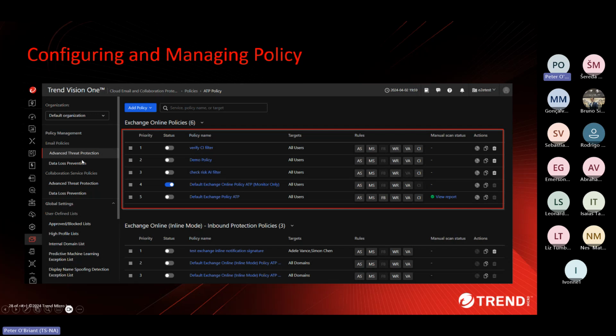So this is, as you can see here, under policy management, advanced threat protection. If you don't have any policies yet, you can always do add policy, and we'll actually walk through that here in the labs. But you can see here they've already created some. You can see if they're enabled or not. So if the status is over here, that's enabled.